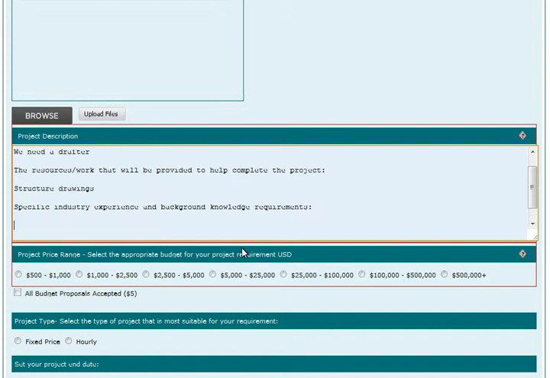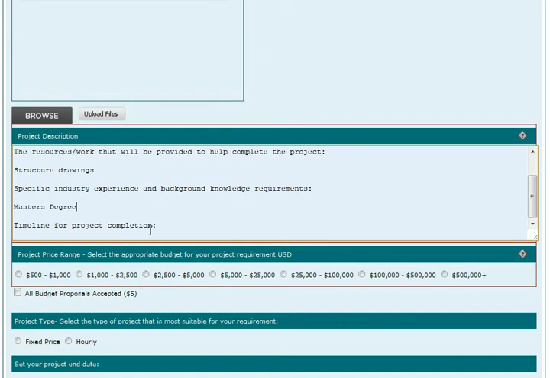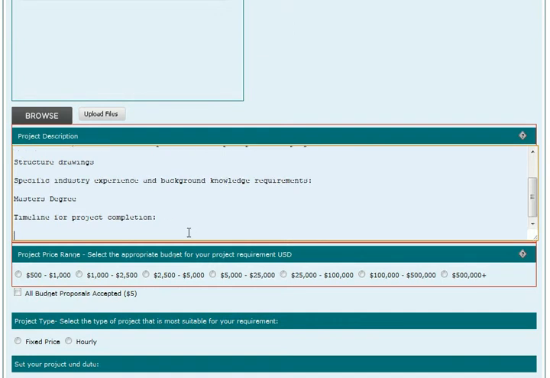That's optional as well. We could say master's degree, for example. And finally, the timeline for project completion, urgent, 1 month. Next, and of course we'll want to make this a little more detailed for an actual project posting. Next, we move on to project price range. So projects can range anywhere from $1,000 to $500,000. Typically, they're around the $5,000 to $25,000 mark.